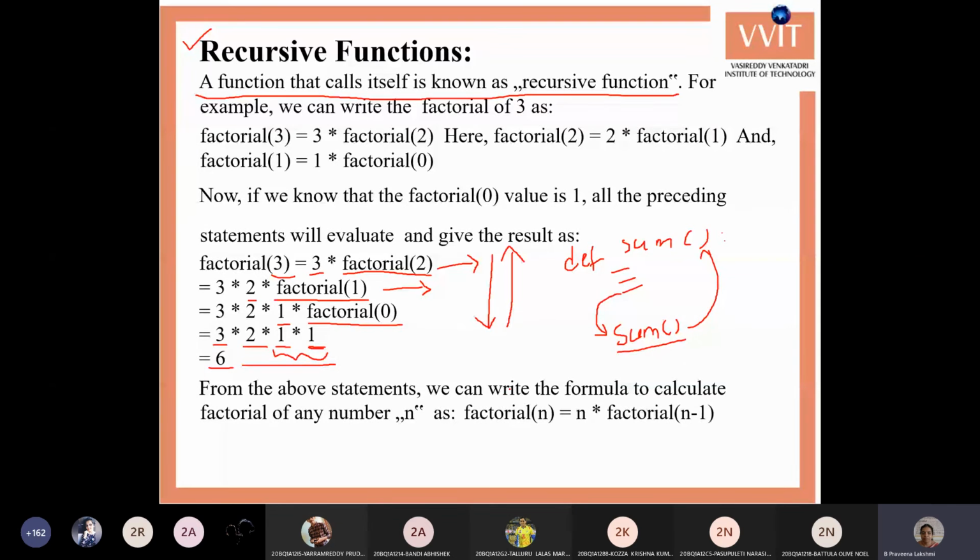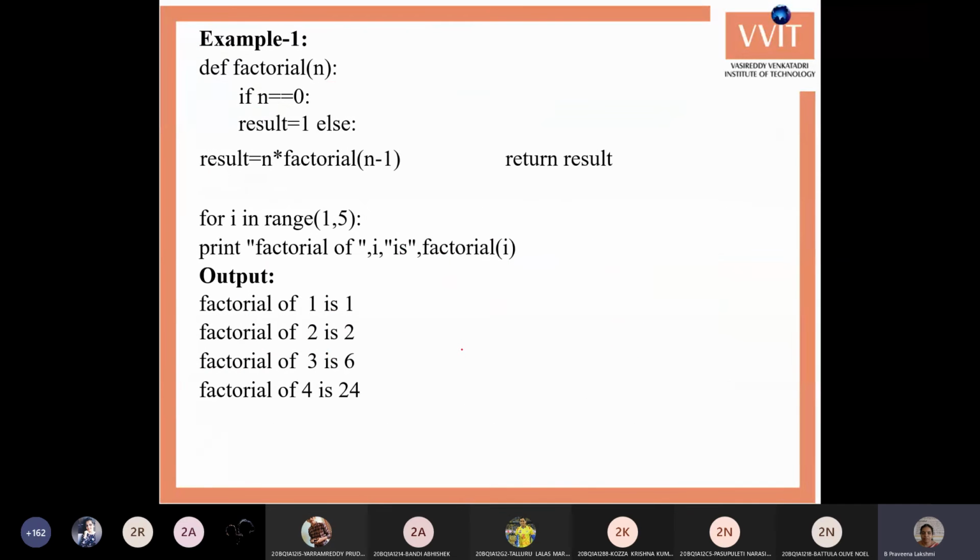Now I will go for an example of this recursive function. This is a factorial example, a simple example. Define factorial of n. Here n equals 0 is the termination condition. If n equals 0, then return the result as 1. Else, the result is n into factorial of n minus 1, return result.